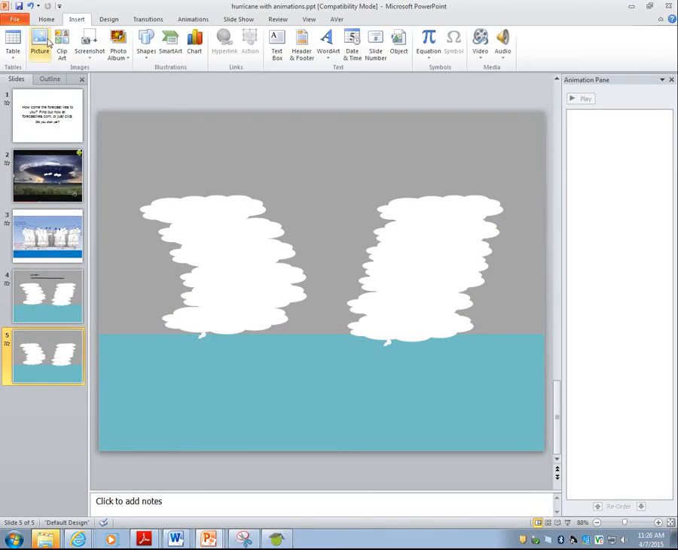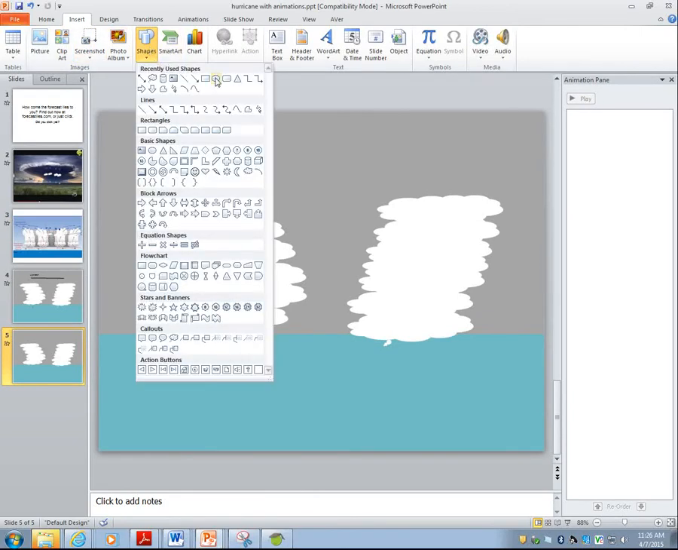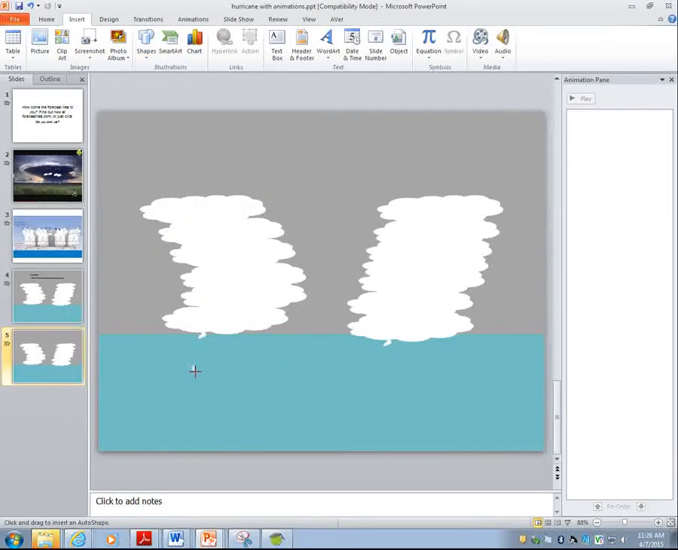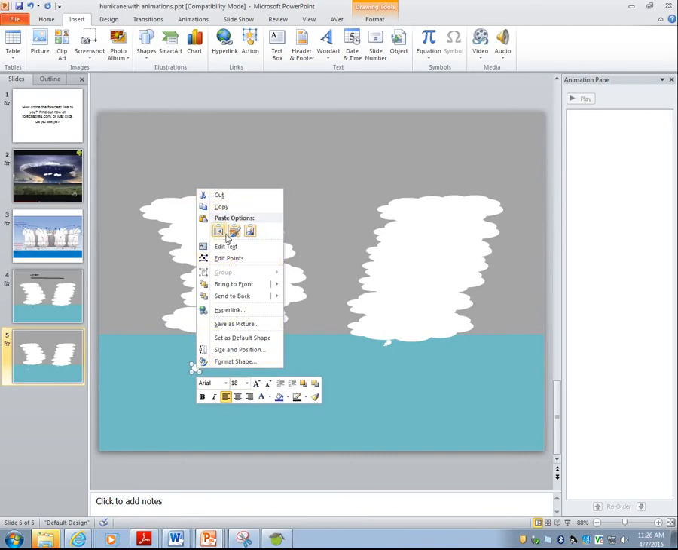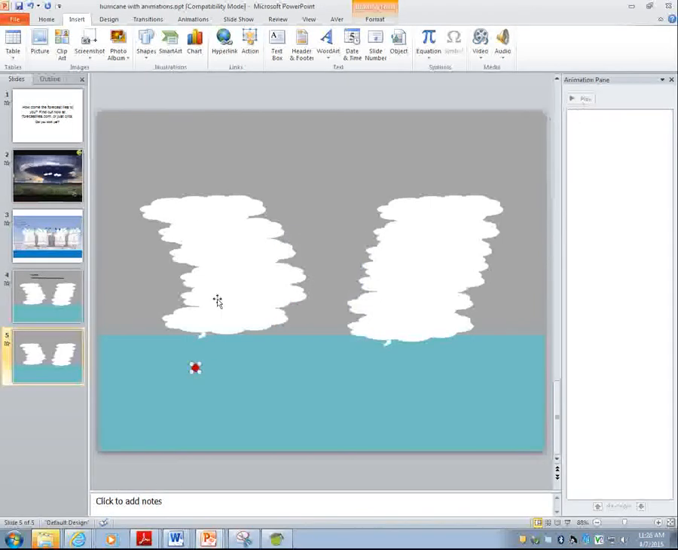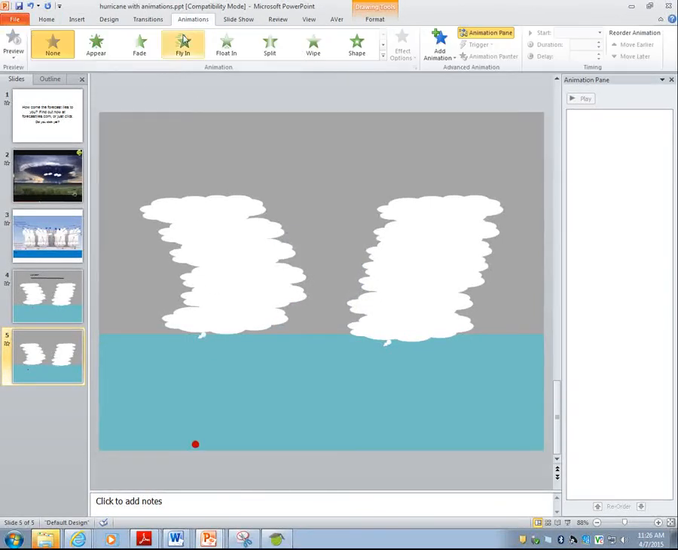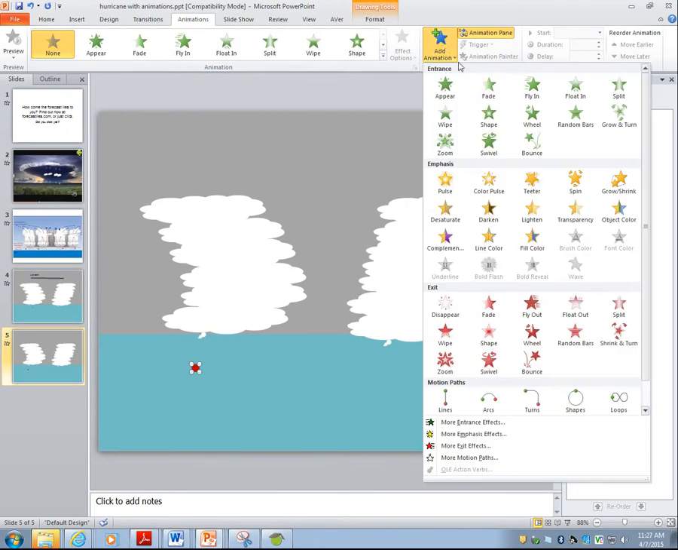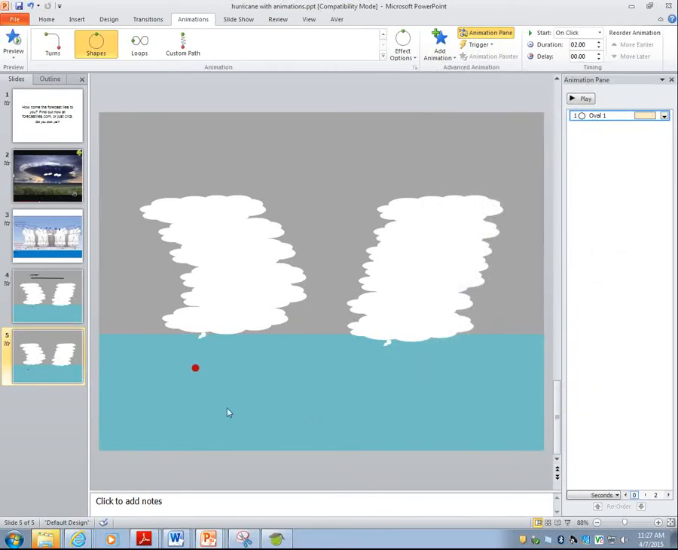Okay, so what I did was I did insert shapes, then I did a little oval. Instead of making it an oval, I made it a circle. And then I changed the color to red with this. And then now I go to animations. So first I do add animation. I do shapes. It's going to do circle.